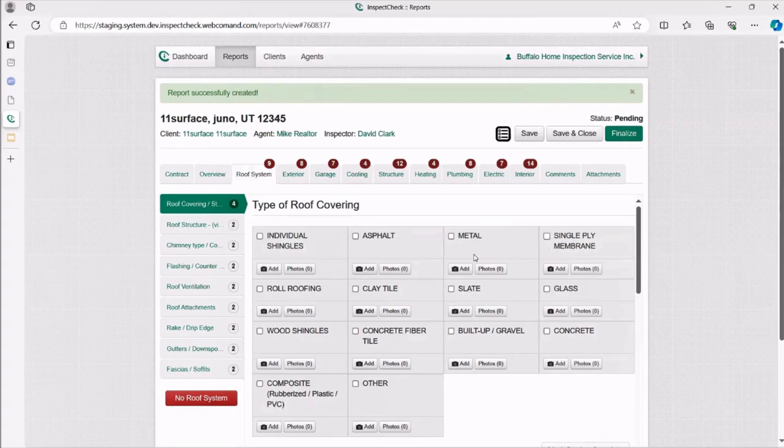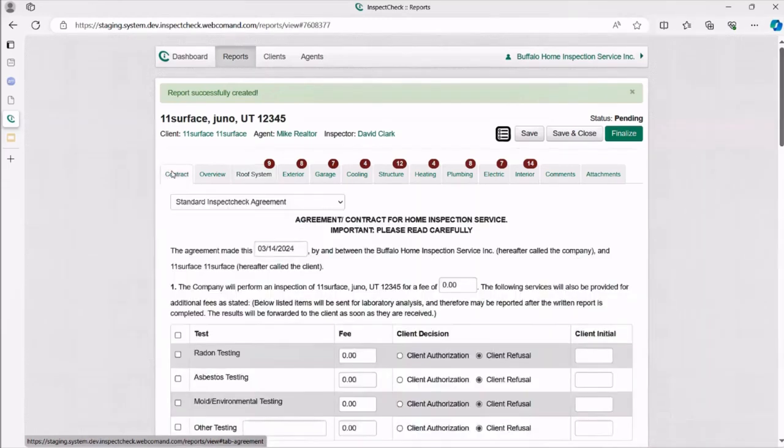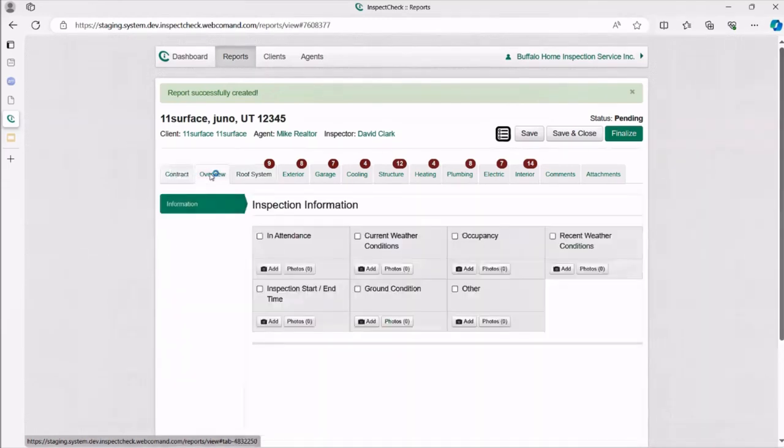Okay. So if you look at the way we have the report set up, the contract, it's there. You don't have to include it. We're going to talk about that in another video. But the contract is included right in the report right there. Overview, all the different areas here that we have are for people who are in attendance, current weather conditions, if it's occupied, recent weather, ground condition, anything you want to put.